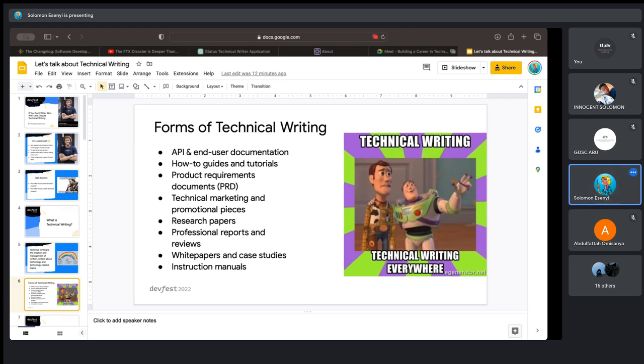So that is the documentation for that particular product, and technical writers are the ones who create and manage that kind of content. We also have how-to guides and tutorials. Like the earlier example I gave you, where you have a bug, you go to Google, and you find an article. That is also a form of technical writing.